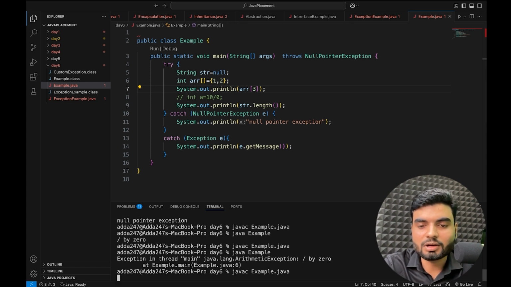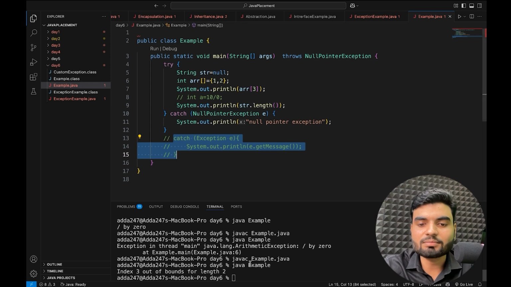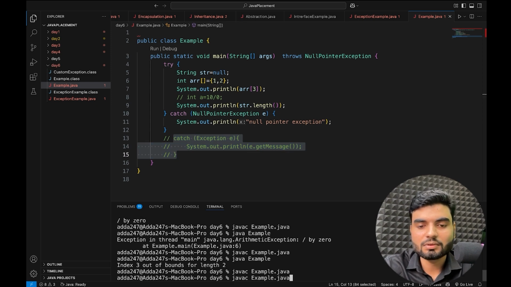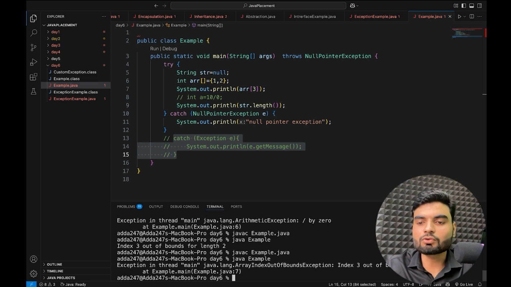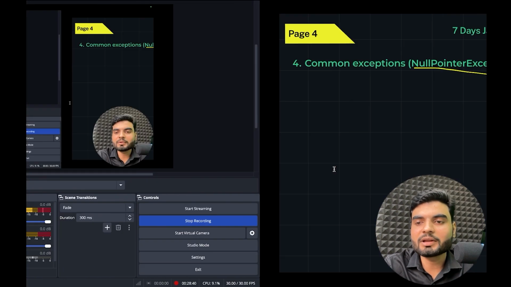Here I'll try to compile this again. I'll try to print it. What did it say? Index 3 out of bound, right? But if you haven't written this thing, in this case we will have the thread exception, which means your code has crashed, right? That shouldn't be the case. You should handle it. Your code should not crash. So that's what the thing is. I hope this is making sense to everybody now. Awesome. So now you know the common exception things, right?